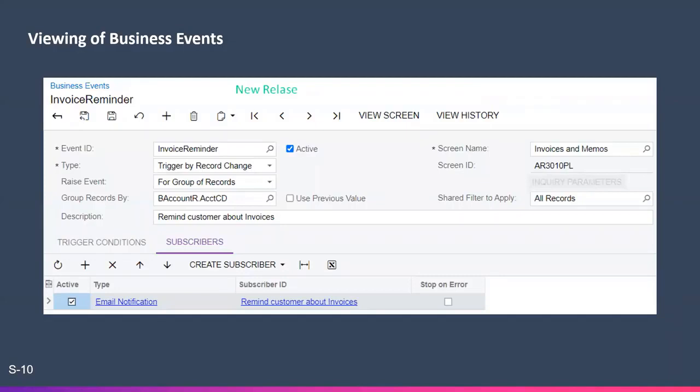To view the business events that are specified for the selected data entry or GI, we need to click on Tools, Business Events on the screen title bar, and the business event window opens. So here we can see how the business event has been set up. We can also check the subscriber and the email notifications, etc.